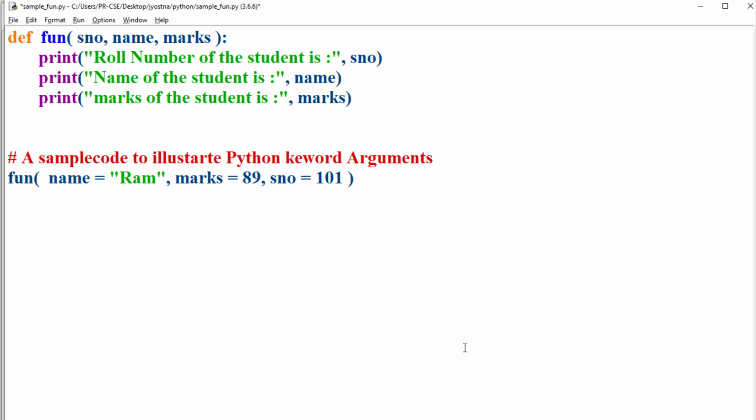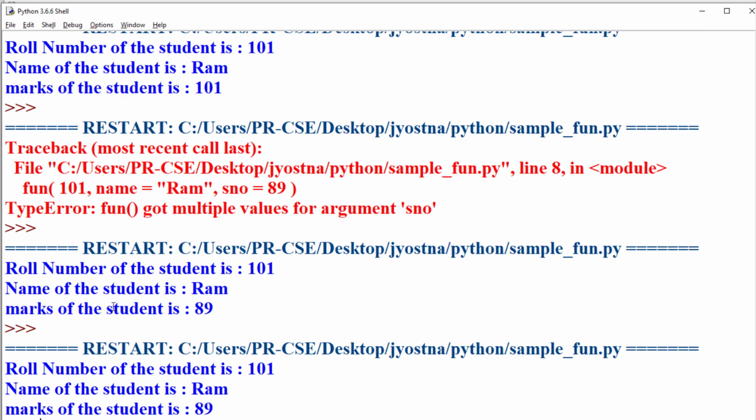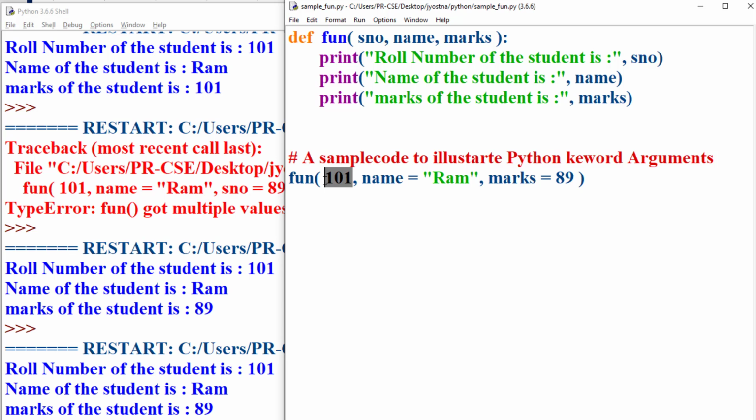It is possible to mix positional arguments with keyword arguments. Now let's see how they can be combined and used in a function call. Consider this example. Here, if you observe, the first parameter is passed as a positional argument, whereas the remaining are passed as keyword arguments. So that is how it is valid to combine positional arguments with keyword arguments. Now let's execute this code and see. The value you pass as the positional argument will be passed to the first parameter, and the remaining you pass as keyword arguments, and in whichever order you like.